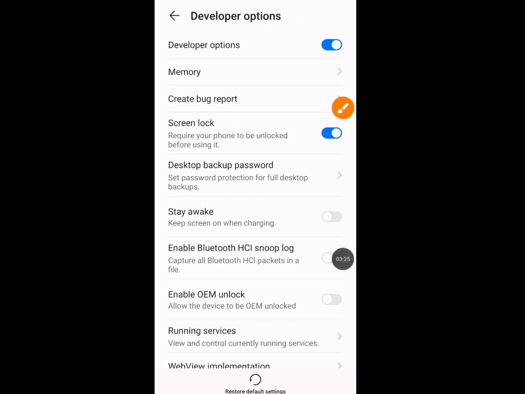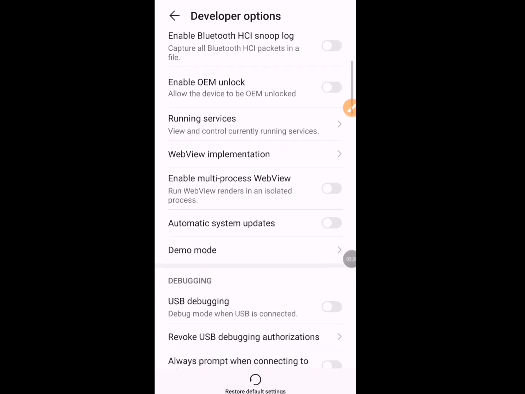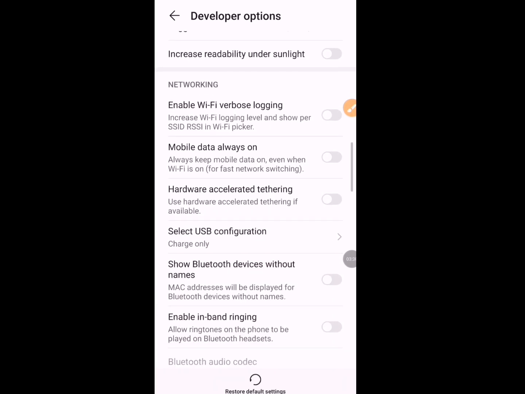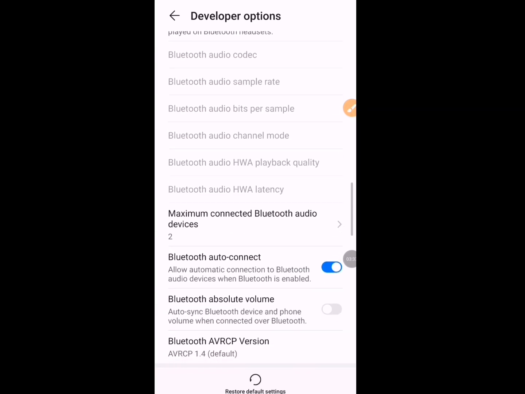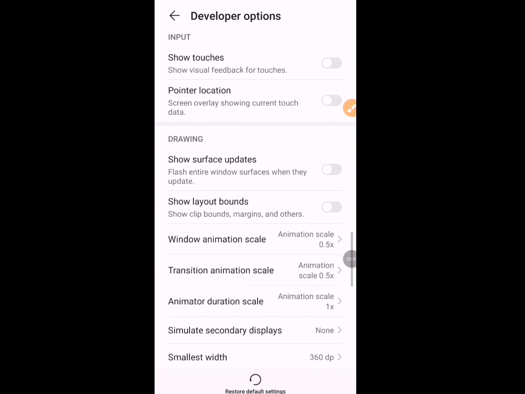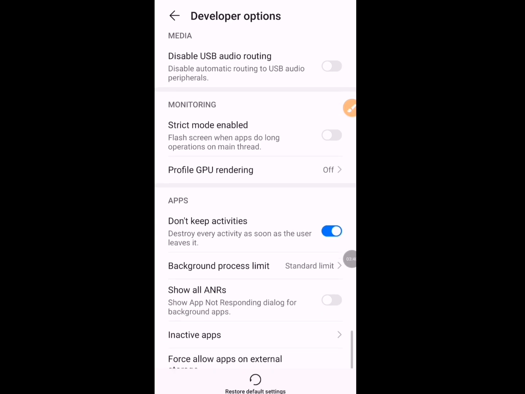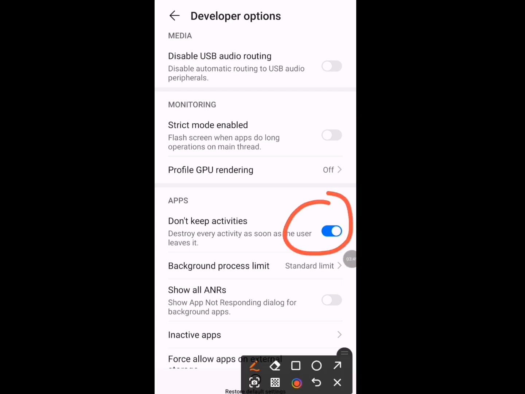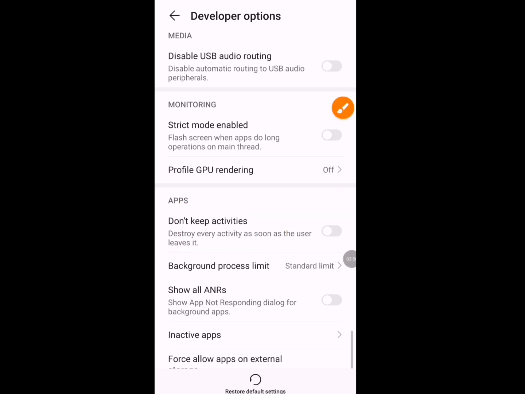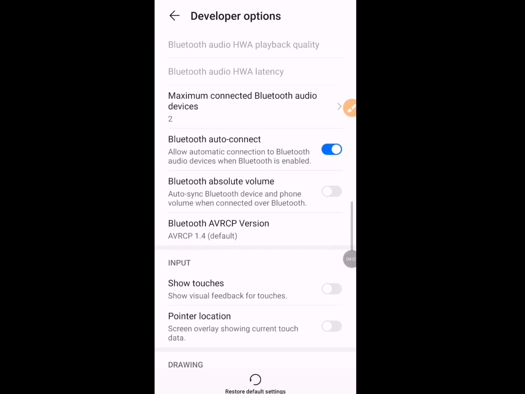By clicking on it, you are going to scroll down, scroll down, scroll down. We are looking for apps. Immediately you reach apps, let's move down. So you look for apps. Okay, this is apps. Under your apps, there is this thing that is called Don't keep activities, destroy every activity as soon as the user leaves. So you are going to click on the button like this, just click on that. Immediately you click on it, all you need to do is just go back.